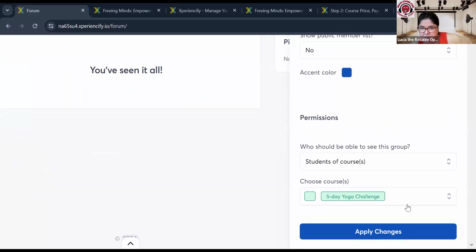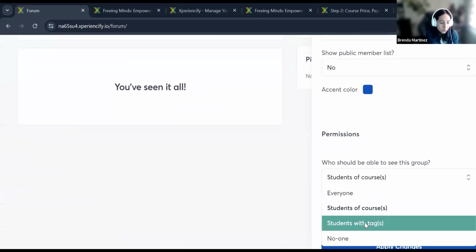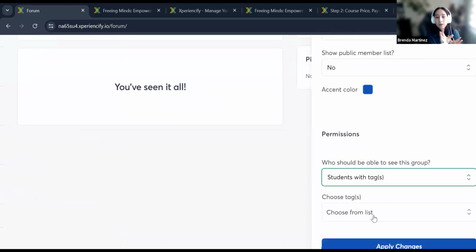What I'm not seeing is creating a forum for subscriptions. There's no subscription delineator. There's only a course delineator. So you have to create a tag. When you go to your order form and people go for the subscription, you add a tag. That tag will be attached to them because you know those people purchased a subscription. And then here you select who should be able to see this group: students with tags, and you select the tag of the students.